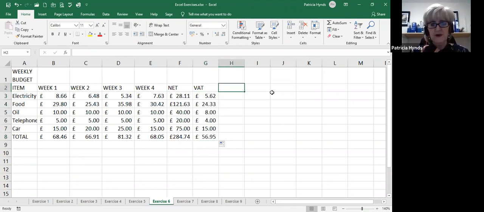Now, I have a heading here, net VAT. I'm going to put another heading in. I'm going to type the word total. Now, I want to find the total simply by adding the net and VAT together. Now, you'd never dream of using the AutoSum when you're simply adding two cells together. You would use equal your first cell plus your second cell, okay?